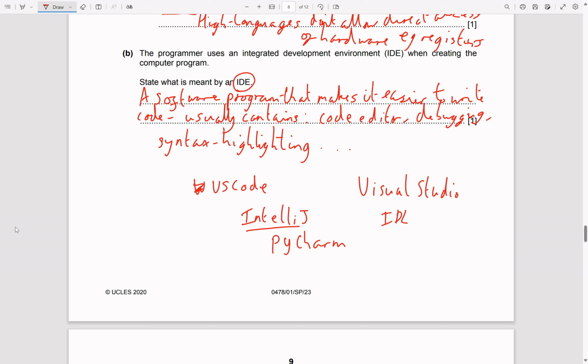Yeah, I think some people use IDLE for Python, although from what I've seen, IDLE is literally just like a command line or text editor. Yeah, just really basic, so I wouldn't really suggest that. I think for Python, because a lot of people are doing Python, PyCharm is probably the best.